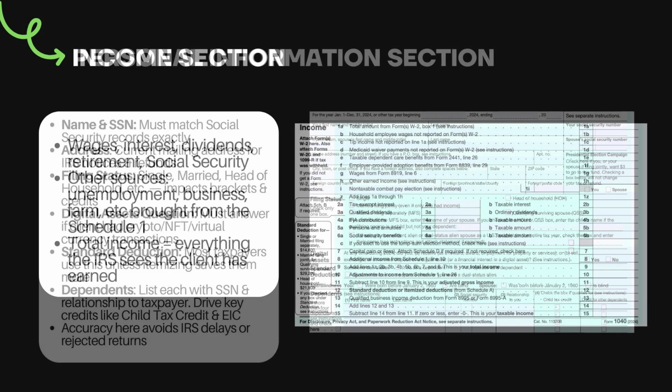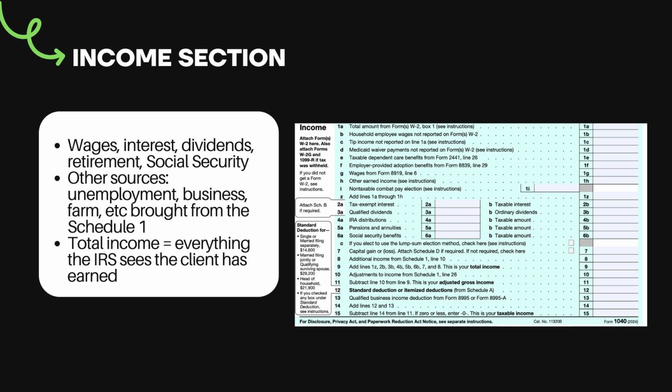The next part of the 1040 is the income section. This is where the IRS wants to see every type of money that came in for the year. The first line is usually the most familiar to clients: wages, salaries, and tips. That's pulled straight from their W-2. If they worked more than one job, each W-2 adds up here. Always remind clients that the IRS already has a copy of their W-2s, so it's not optional. Everything has to be reported.